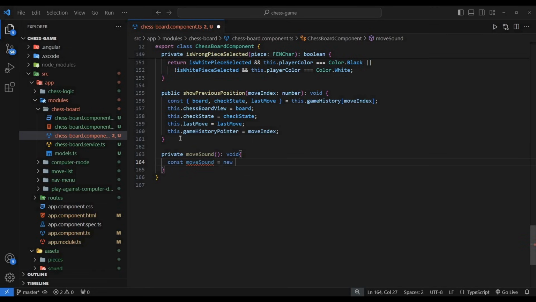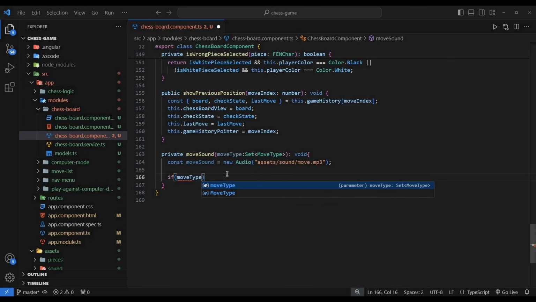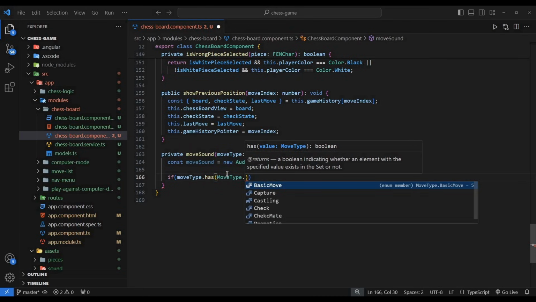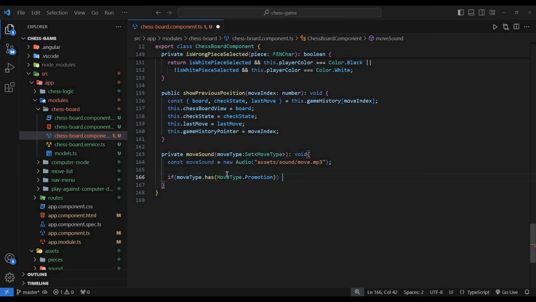And declare a basic audio element, and for its source set the source of the basic move. That private method should take one argument, and this is the move type, which is a set of the MoveType enumeration. Now we are checking if the move type set contains promotion. If it does, we need to update the source for the move sound.